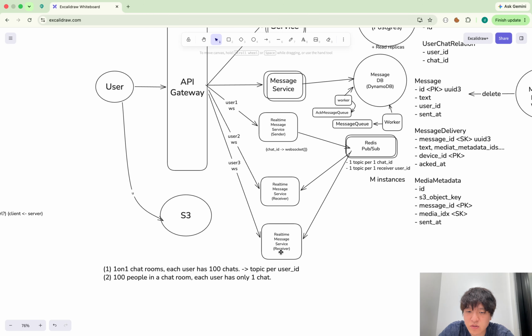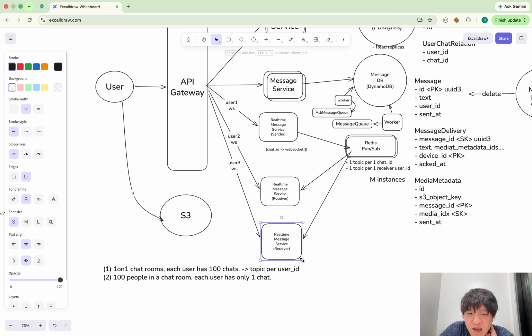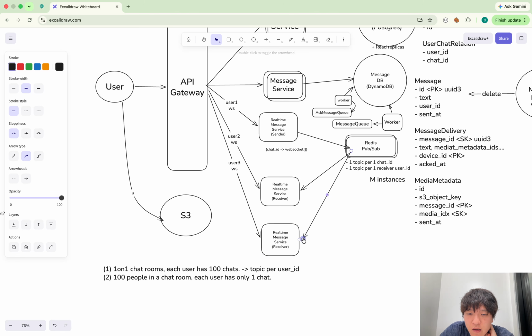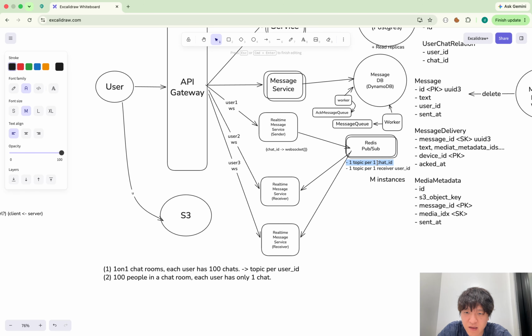Because of the reason I said just now, if there are multiple users in the same receiver server, they share the same connection. But that being said, let's say 99 users are distributed across 30 servers. In that case, this Redis PubSub has to send to 30 servers. So that's what happens with the first option, topic per chat.